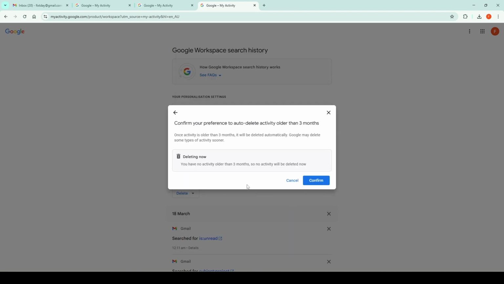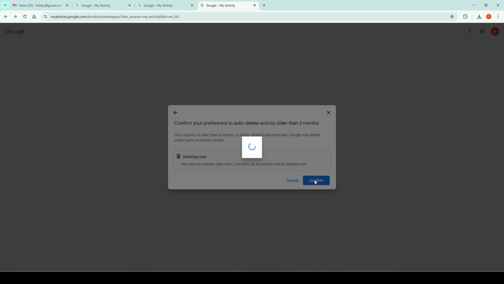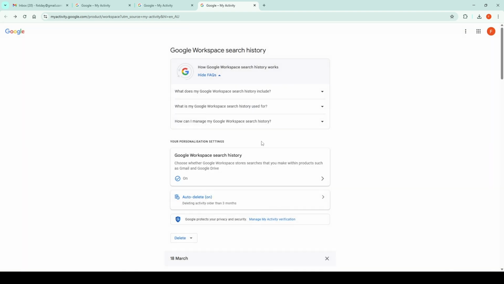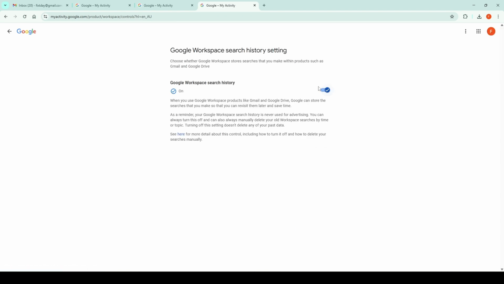If you prefer that your searches are not saved at all moving forward, you can turn this feature off completely. On the same management page, find the toggle for Google Workspace search history and switch it off. This will prevent Gmail from storing your future searches as suggestions.